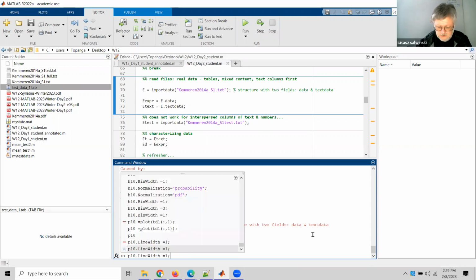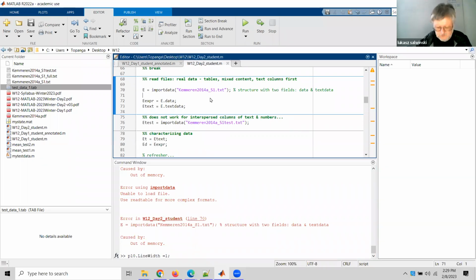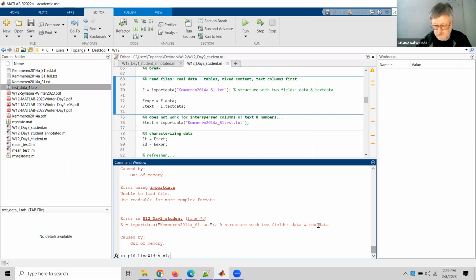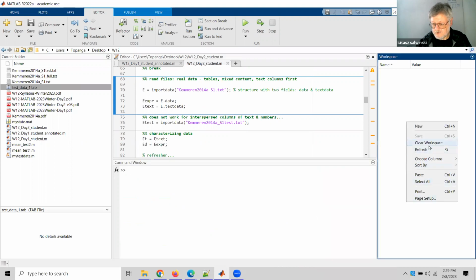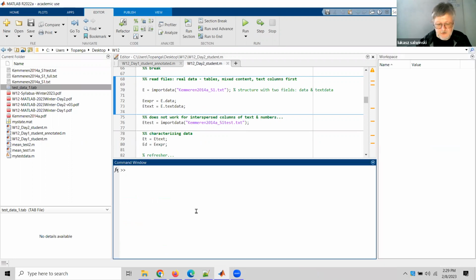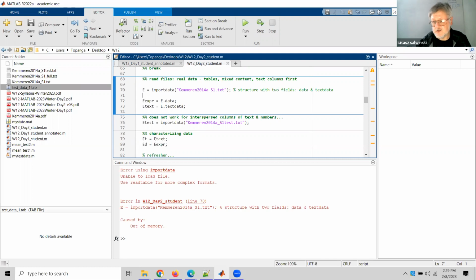Is it really the case? That would be bad. Let's try once more. This is not expected. Let's do Control Enter once more. That's really the case. Clear command window, clear workspace, and let's try once more. See what happens. Control Enter. Yeah, if this is the case, well, we'll have to trim the data so that it fits.